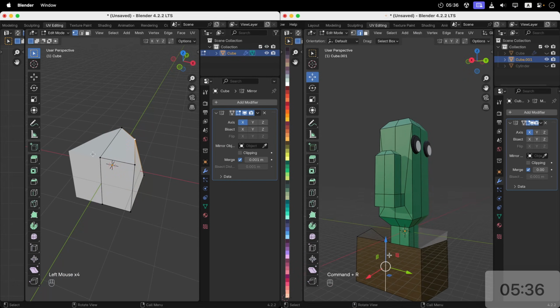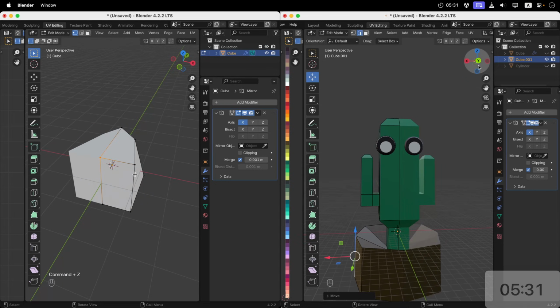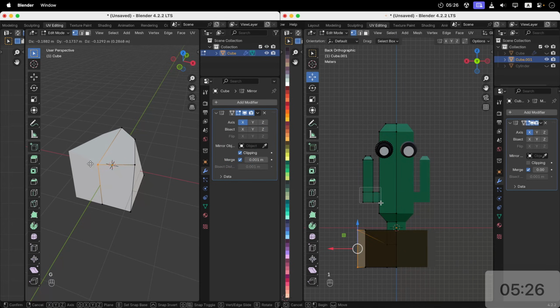But we are still able to divide this model if you move this vertex. To prevent this, you need to enable clipping. Now these vertices will be the ones.